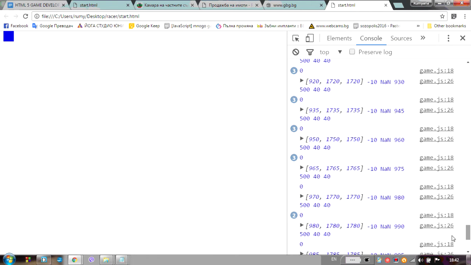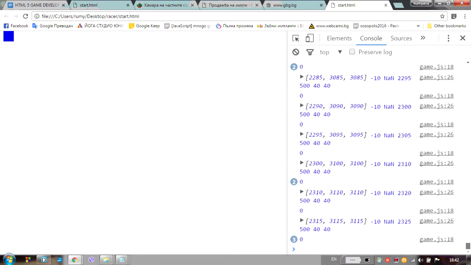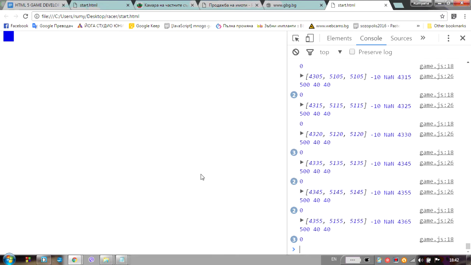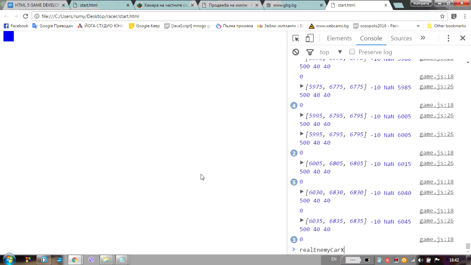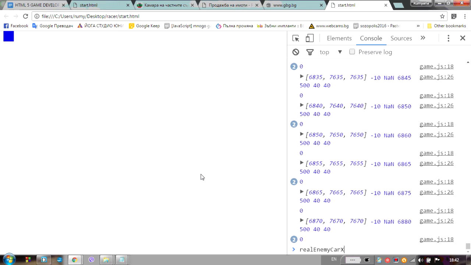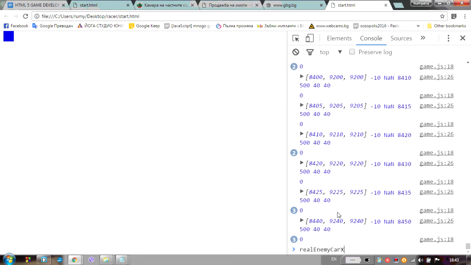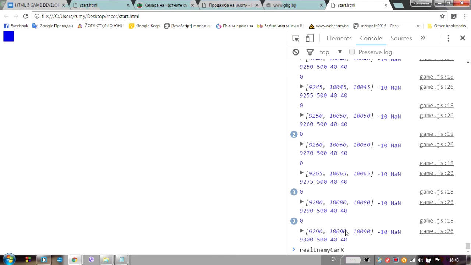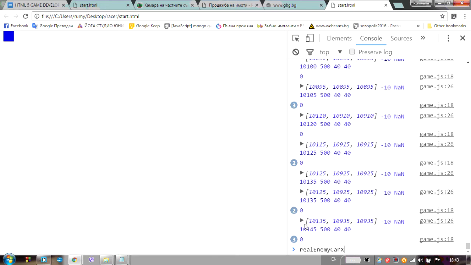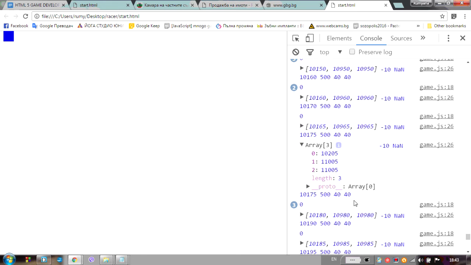Perhaps I should delete the spam console logs at line 18 and 26. Or I can just write real enemy car X here. I remind you that I want to see different values for all the three cars. Actually, this is not needed, sorry. I can see the values of real enemy X here. And yes, index 1 and index 2 have the same value for some strange reason.